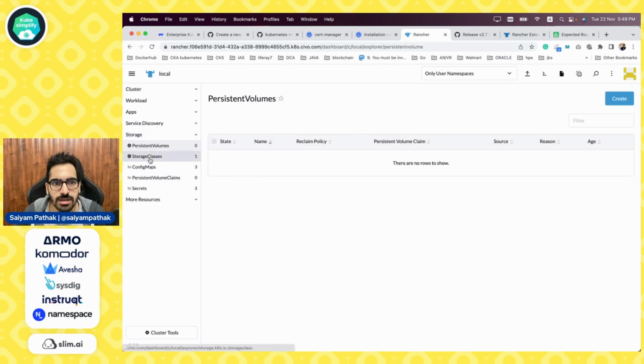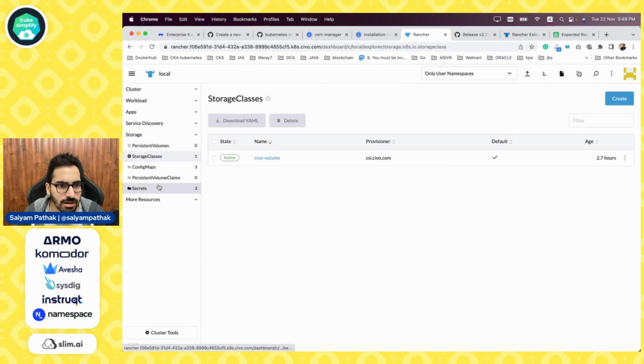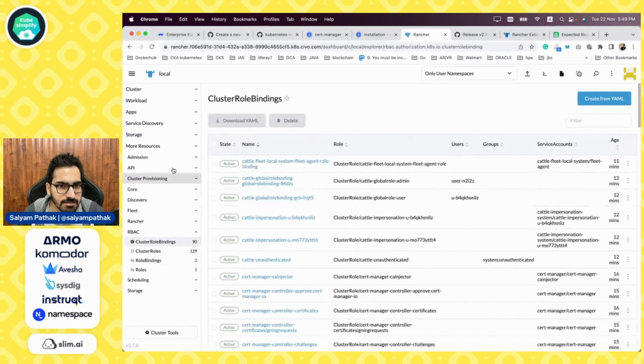Then you have storage. We don't have any storage yet. We have a storage class. More resources about Fleet, Rancher, RBAC, which is there. You have all these RBAC associated.